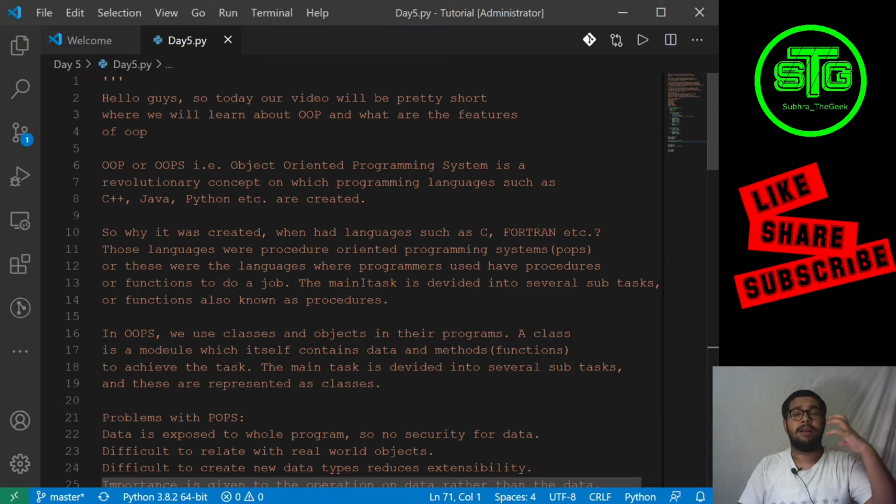So in object-oriented languages, what is done? Our main task is divided into classes, and each class can be further divided into objects. Each different part has a class for it. So we can directly modify the class, debug the class, and make changes to the class without affecting other parts or other classes, which was not possible in procedure-oriented programming languages.